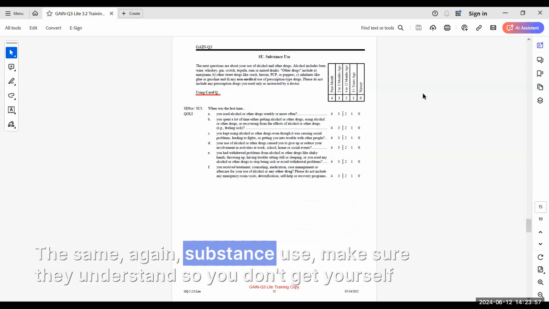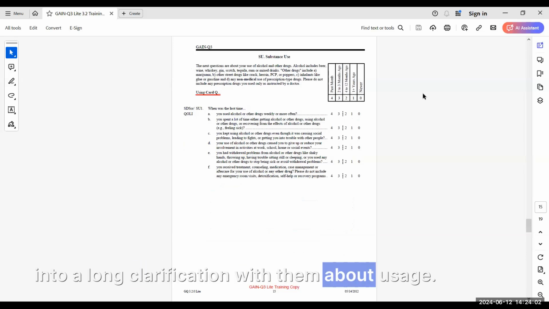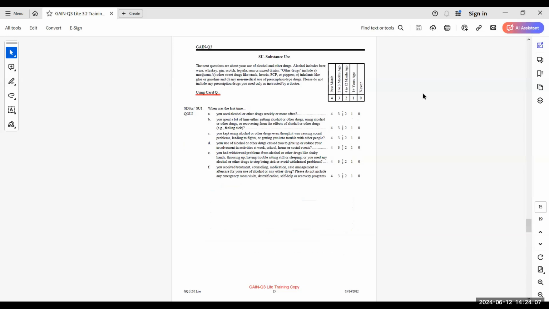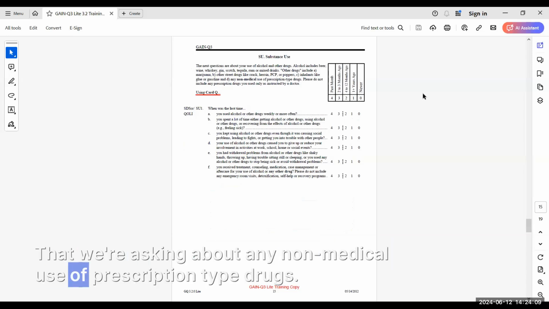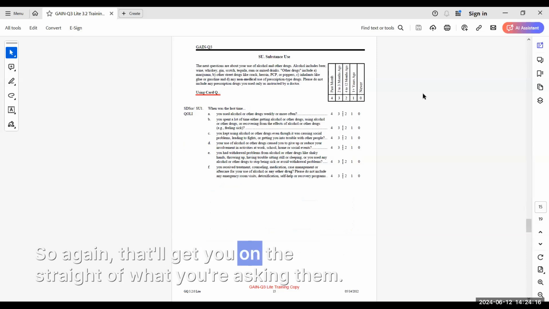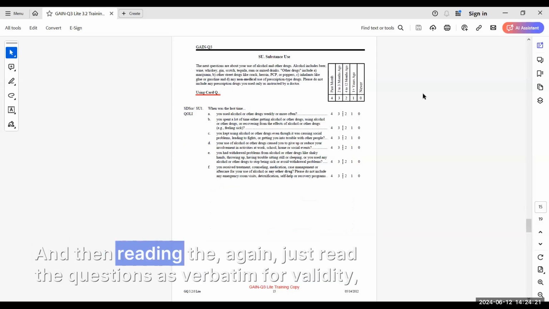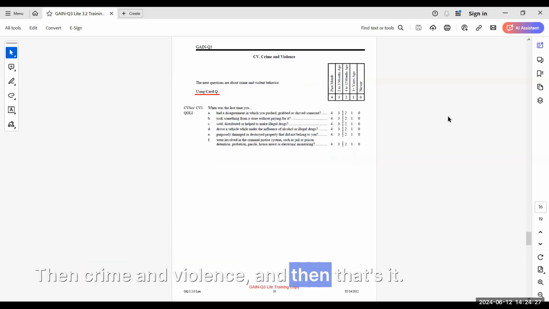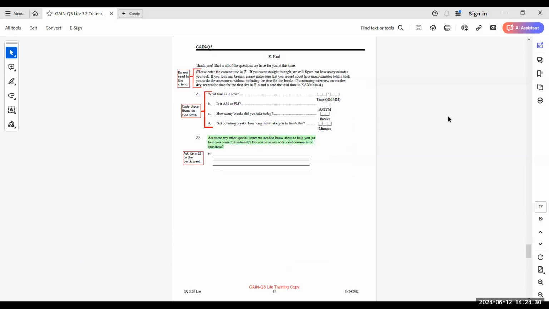The same again with substance use: make sure they understand so you don't get yourself into a long clarification with them about usage. We're asking about any non-medical use of prescription type drugs. Please don't include any prescription drugs you use only as instructed by a doctor. That'll keep you on track with what you're asking them. Read the questions verbatim for validity because they're mapped to DSM and they're written that way. And then crime and violence, and that's it.